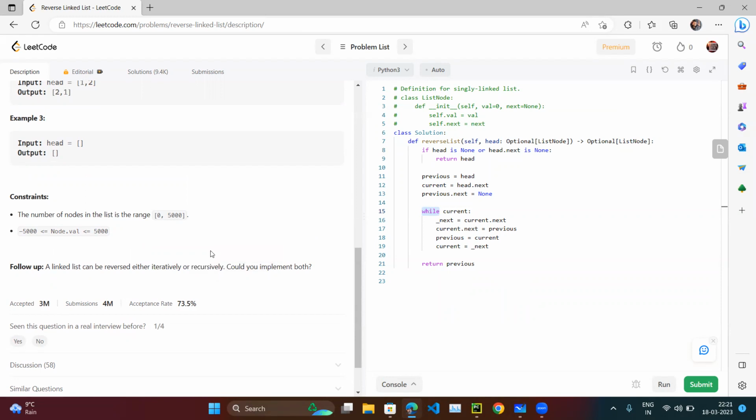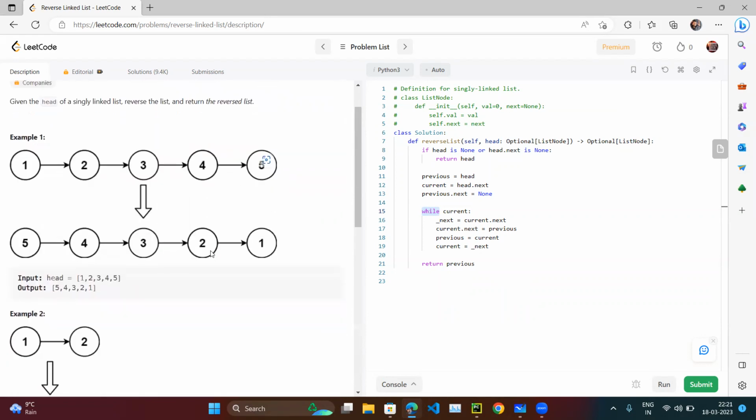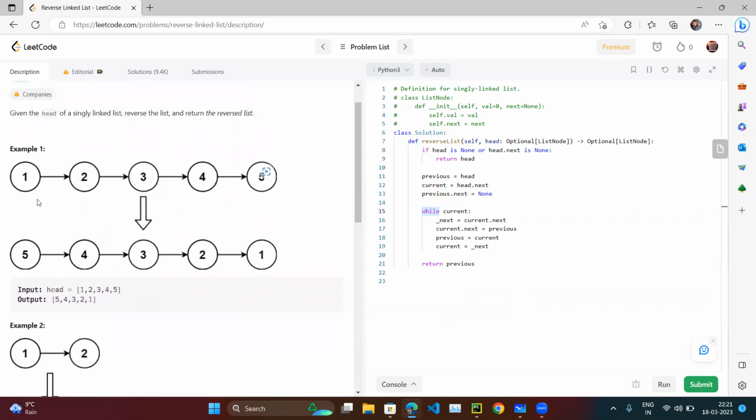We can also implement it in the recursive fashion, maybe in some other video. So in the recursive approach, let's suppose 1, 2, 3, 4, 5 is the list. What we have to do is create some function, let's call it reverse list, and we will pass the whole list into the reverse list function. Recursive means we are calling the same function again and again.